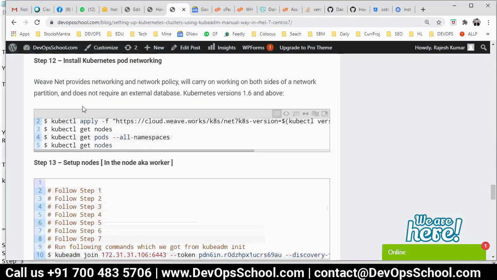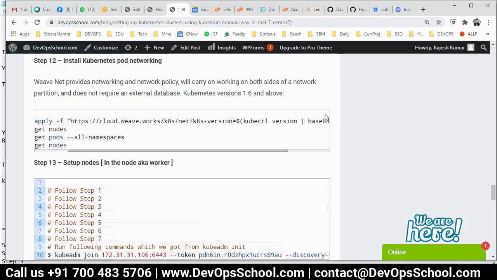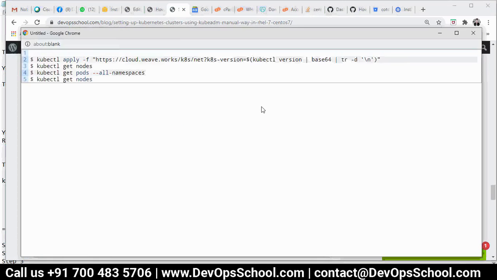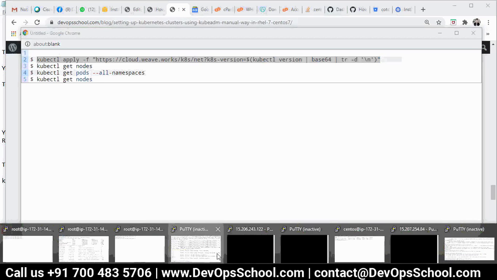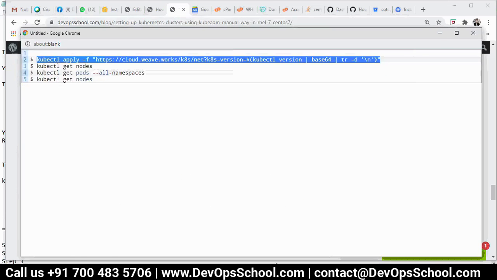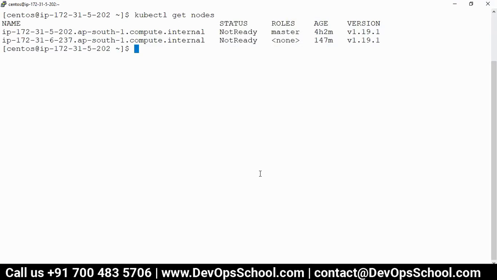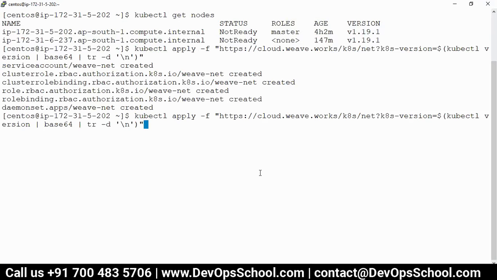Here it is. See here, for networking. You have to copy this command, and run it in the workstation. And just wait for some time. Done. Pod networking is done.